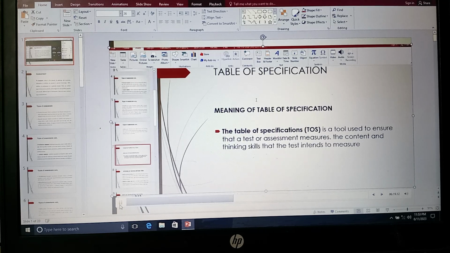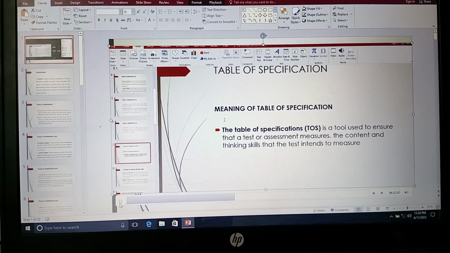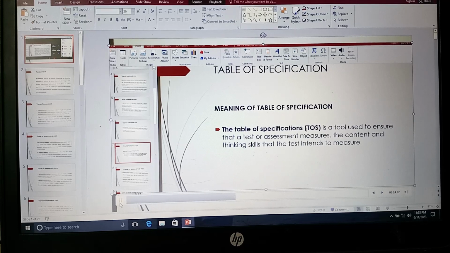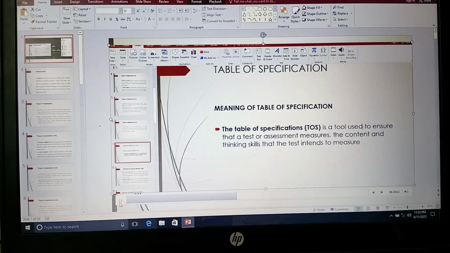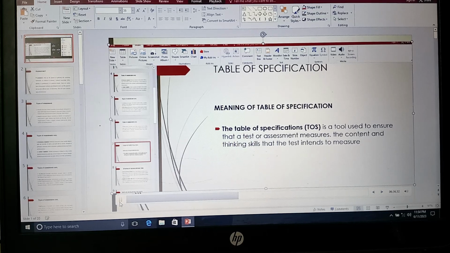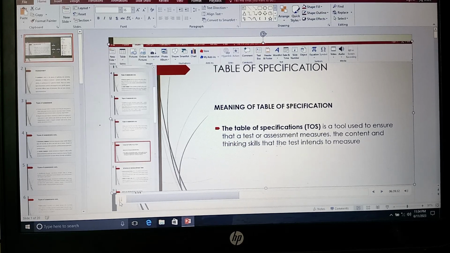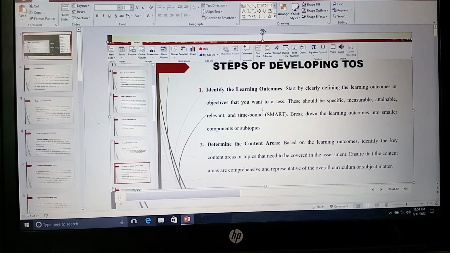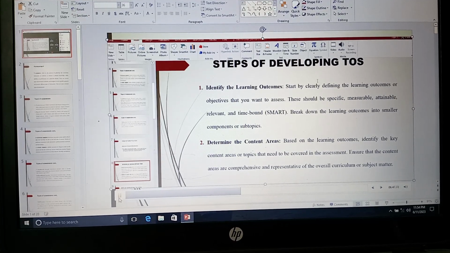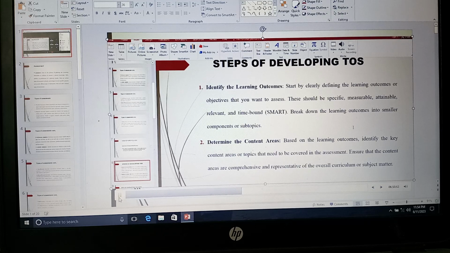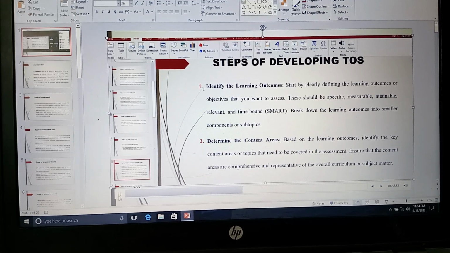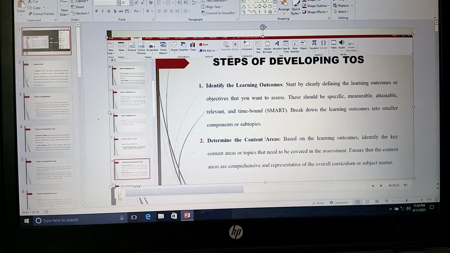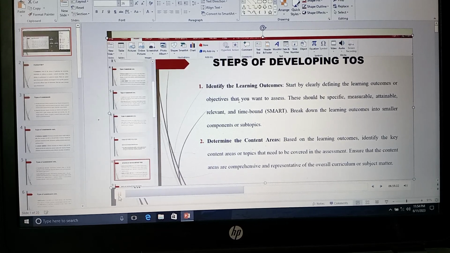We move to the table of specification as a form of assessment. The table of specification is a tool used to ensure that a test or an assessment measures the content and the thinking skills that the test intends to measure. We have steps that help us in developing the table of specification. Can someone kindly help me read the first point? Ivan, are you in? I'm in.